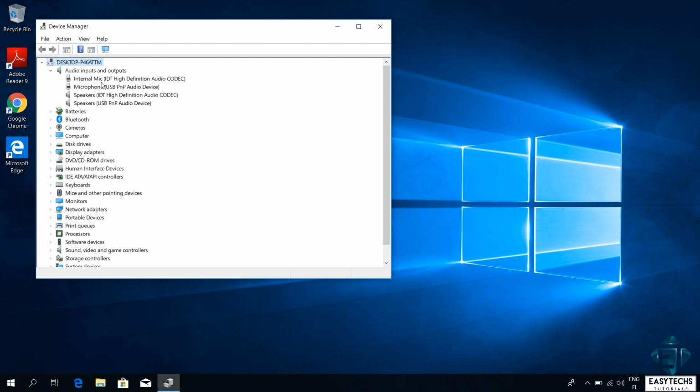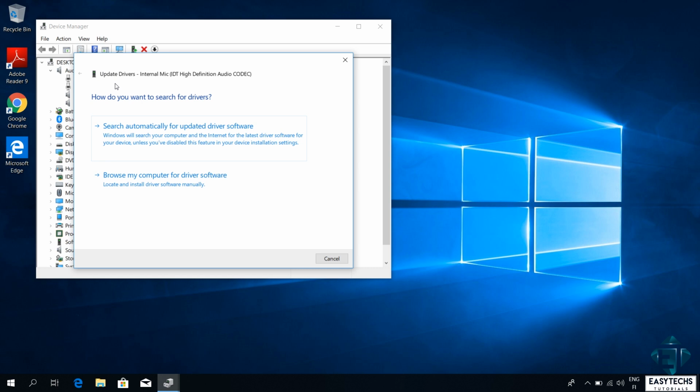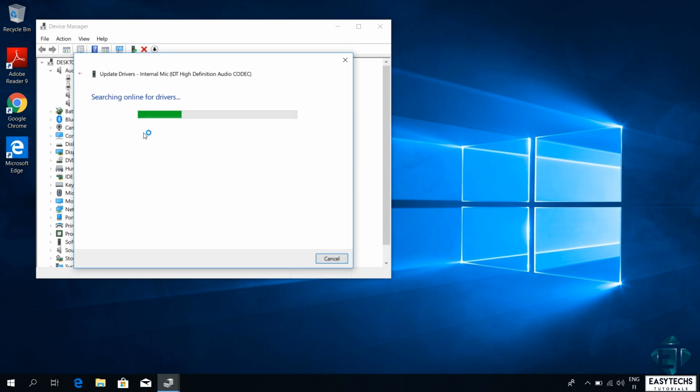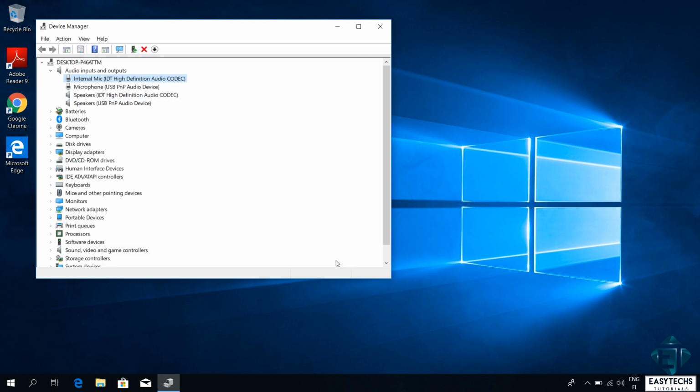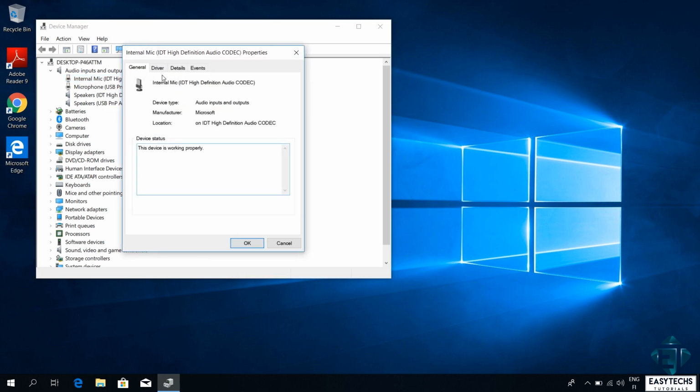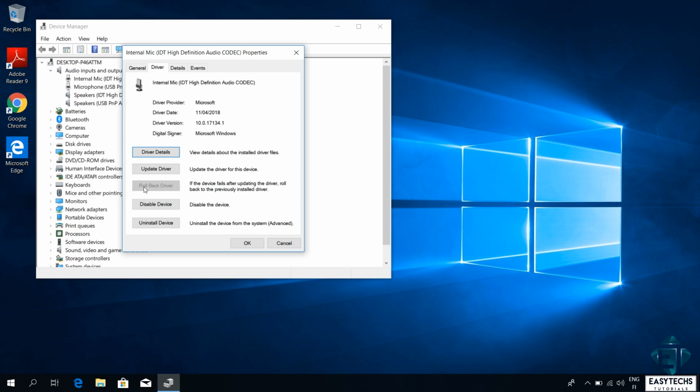So first I will update the drivers by right-clicking and selecting Update Driver from the options. Here I will select Search automatically for updated driver software and wait for the process to complete. If that doesn't fix the problem, then you can go to the device properties and then try rolling back the driver or uninstalling the device. In each case, after restarting your computer, you should have the driver reinstalled automatically again.